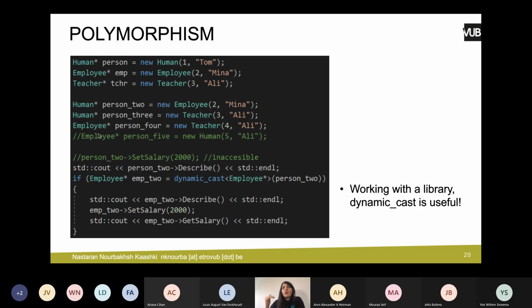I mean, we can have more levels in our inheritance. Employee can have a memory location of type teacher. But we can't do the other way around. We can't have employee with human data. So a child cannot have its parents, but based on this substitution, the parent can be replaced with its child.